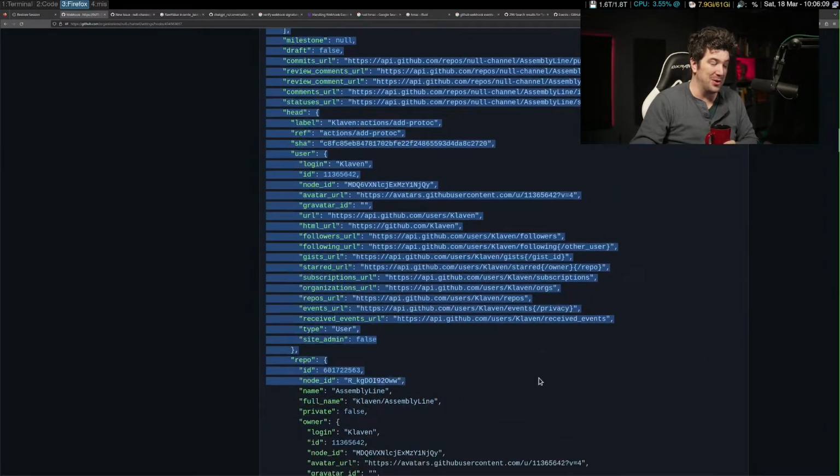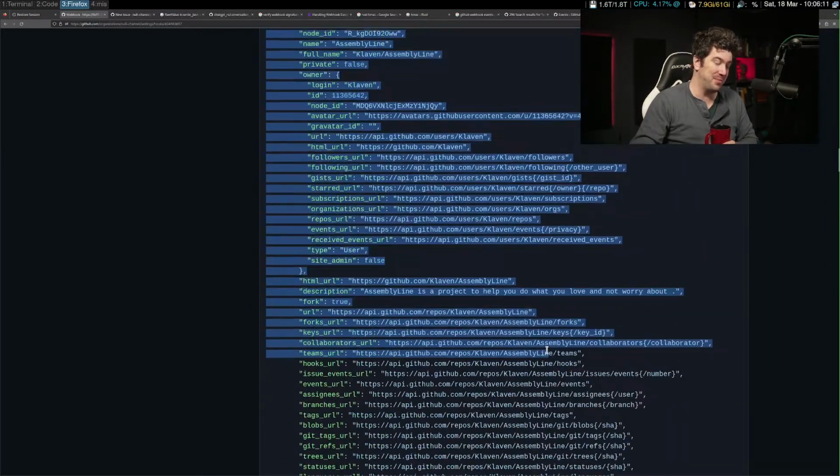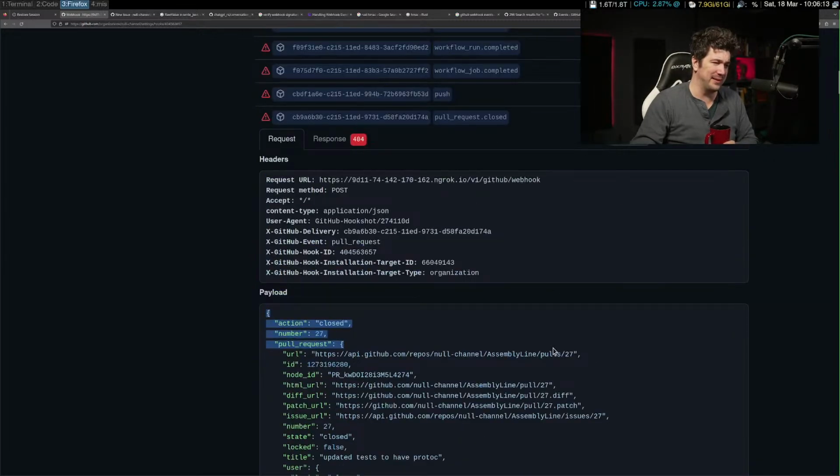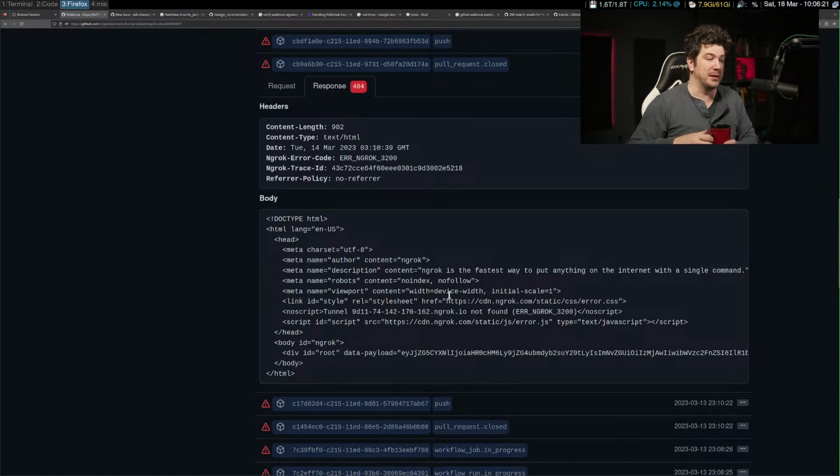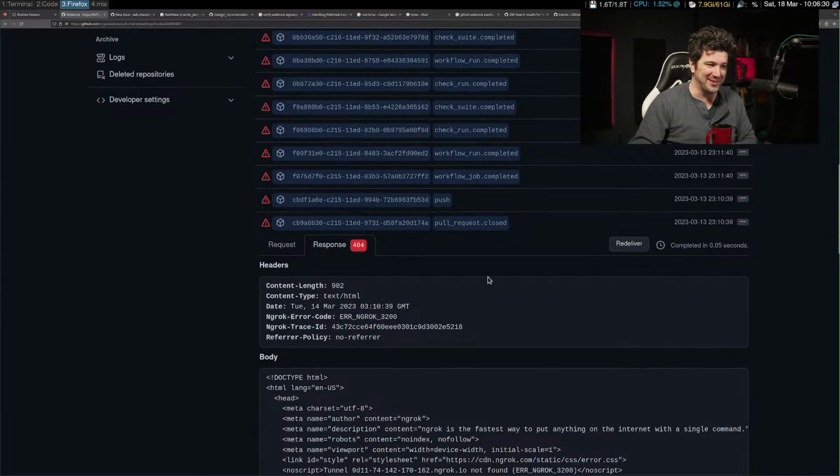Which, if I had known, I would have just used the payload out of here instead of what I did, which was like half an hour of work that didn't need to be done. And you can just click redeliver, and you can also see how we responded, which for this was ngrok responding with that wasn't a place to deliver because I was down.